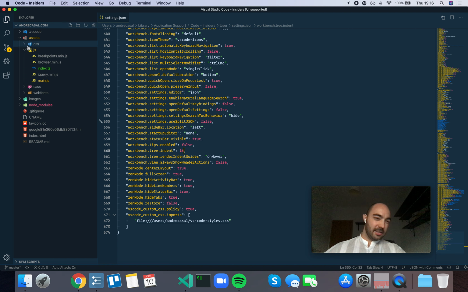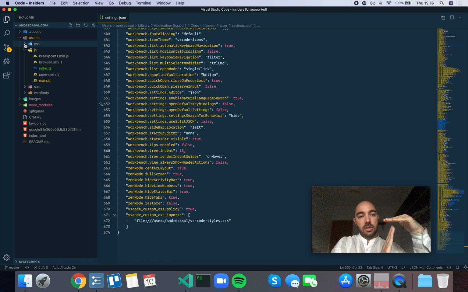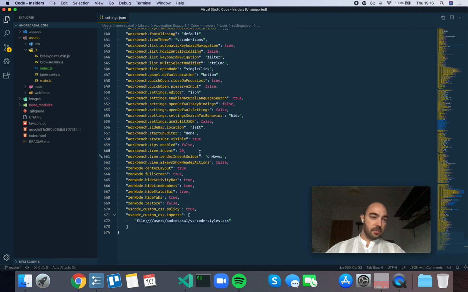16 is probably on the same pixel, so still too small. Let's go for 18. 18 is fine, but now I'm thinking that I want the arrows horizontally centered on the icon, right? So let's go for 20. 20 looks pretty good. I guess maybe 19, because there's, yeah, 19 is perfect.